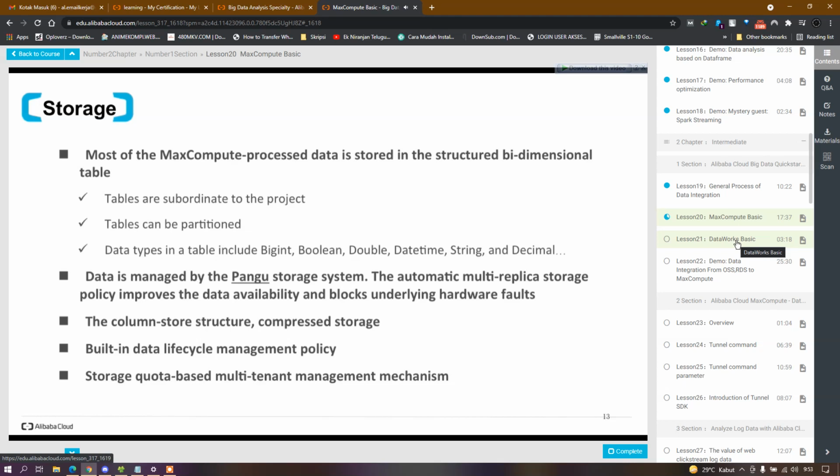The automatic multi-replication storage policy improves data availability and blocks underlying hardware faults. If you are familiar with the HDFS mechanism, it will be easy to understand. It is a column-based structure, so it is easy for the data to be compressed. It has a built-in data lifecycle management policy, and the storage uses a quota-based, multi-tenant management mechanism.